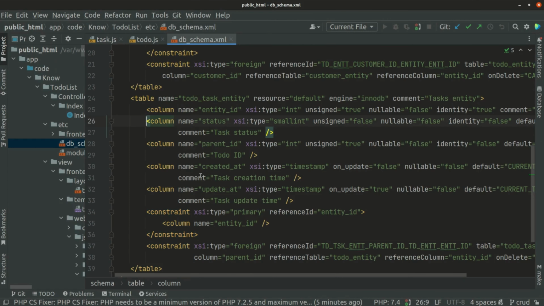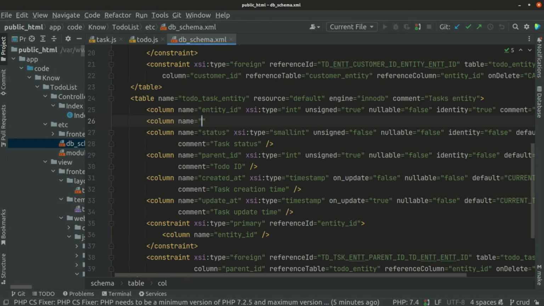We have missed the title column. Let's go ahead and create that. Column type is varchar. Specify column length 250.